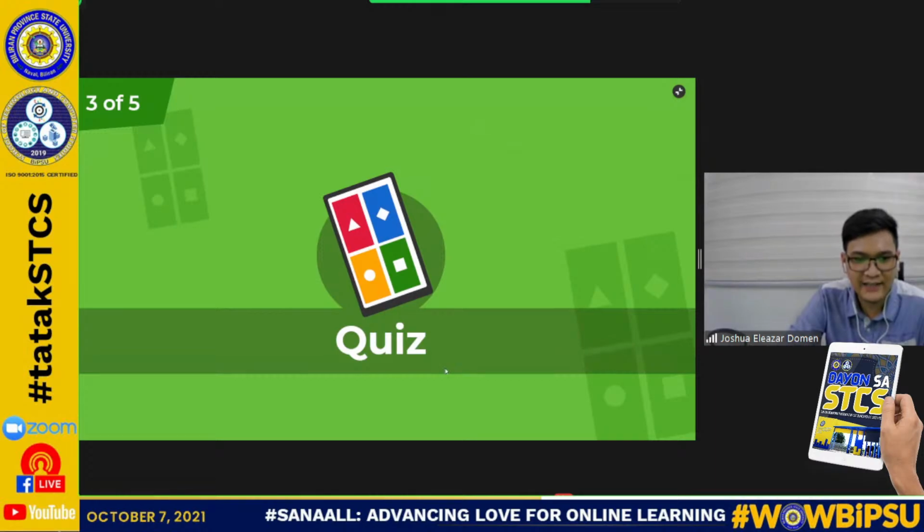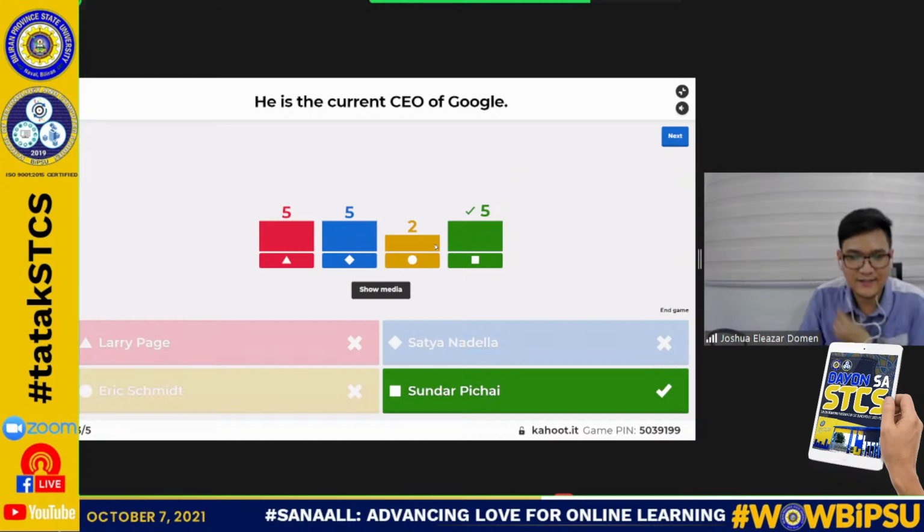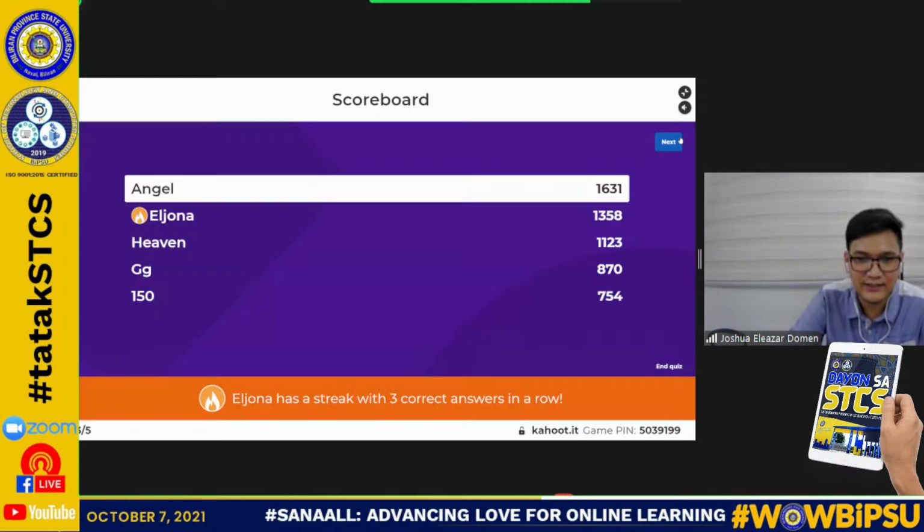Another quiz. He is the current CEO of Google, and that's his picture. Who is this person who is the current CEO of Google? 8 seconds. All right, so the correct answer is Sundar Pichai, and we have 5 people who answered it correctly. So Eljona has overtaken Angel. Leading our spot right now is Eljona.